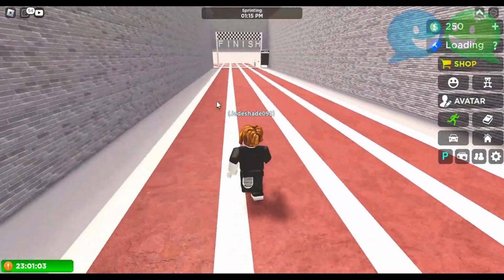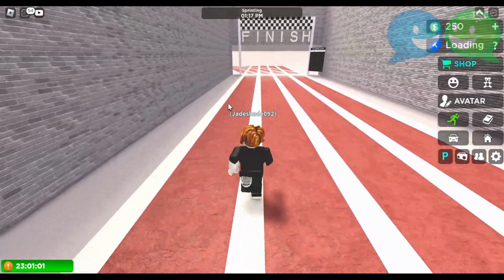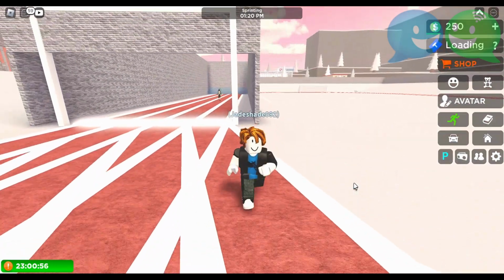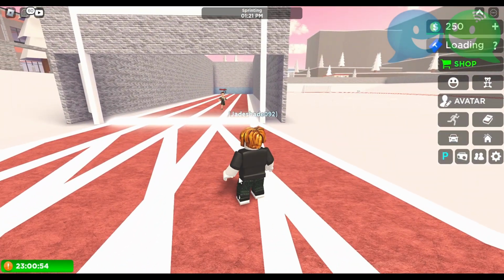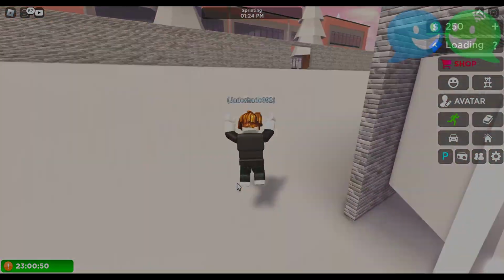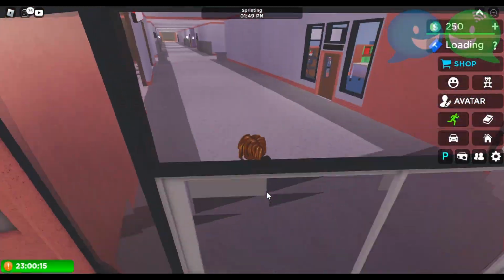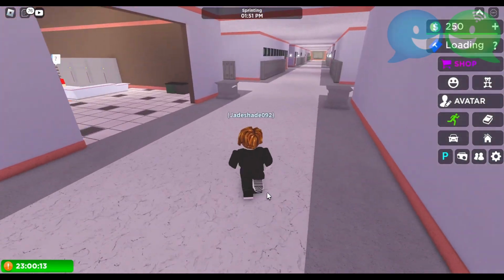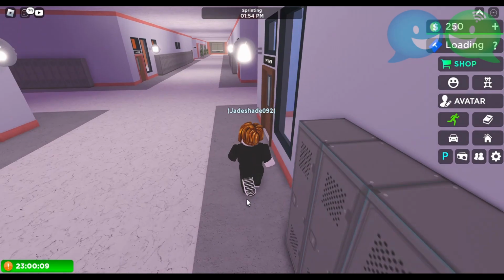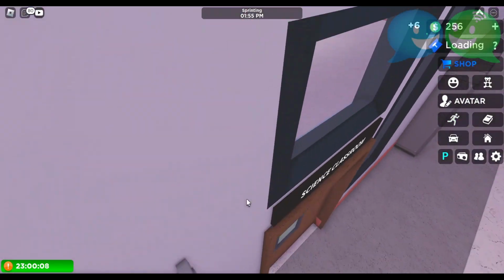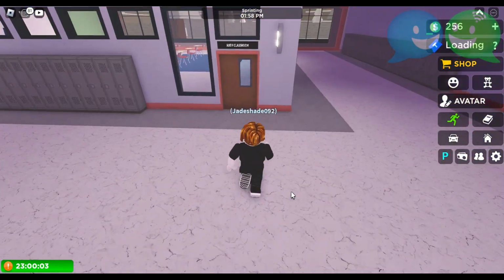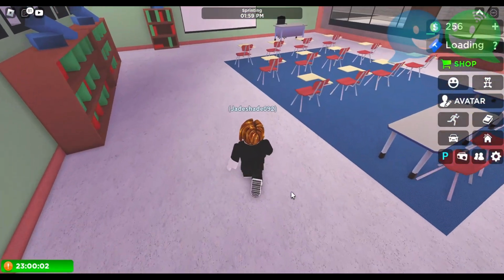We just sprint here to the finish line, and there we have finished the class. We can go to the school again to continue our tour. This is the science classroom. This is the math classroom.